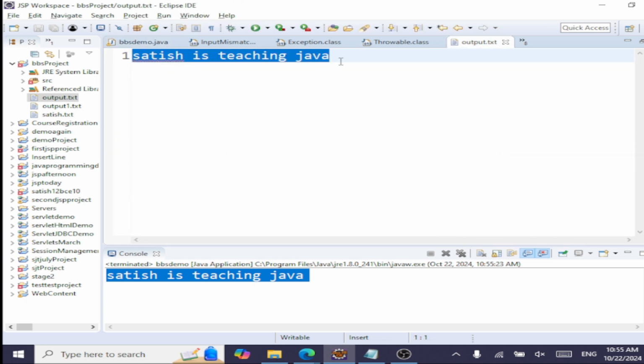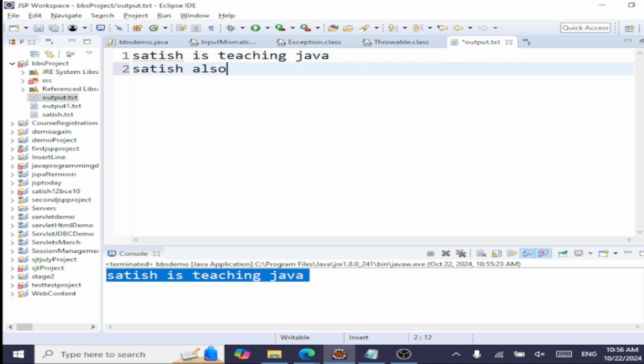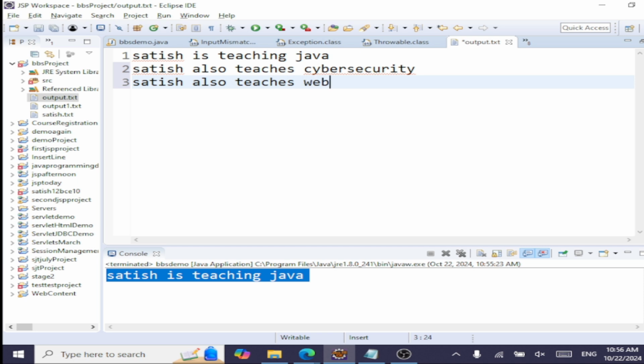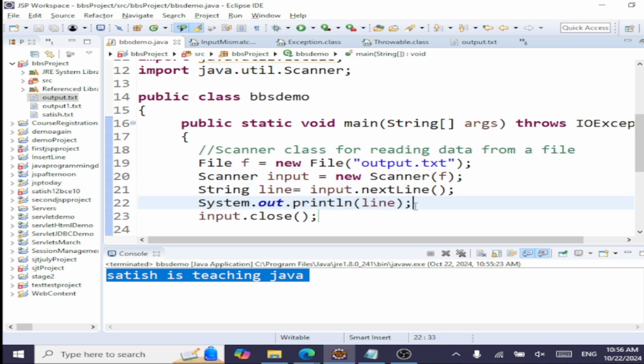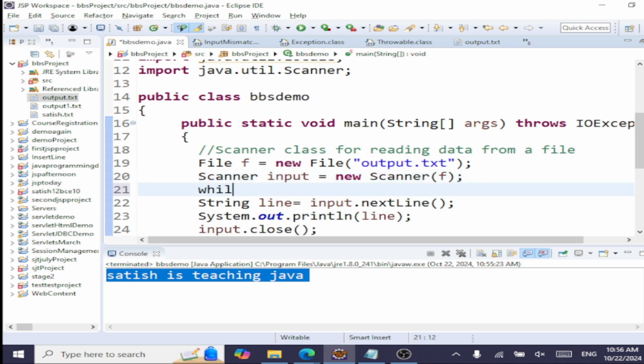The next thing is, what if I have multiple lines in the file? Say, "Satish also teaches cyber security. Satish also teaches web programming," something like that. So we have many lines here. How will you read every line and display it to the user? Here we have just read one line. If you want to read every line and display it, there is one small change you have to make. We'll run a while loop.